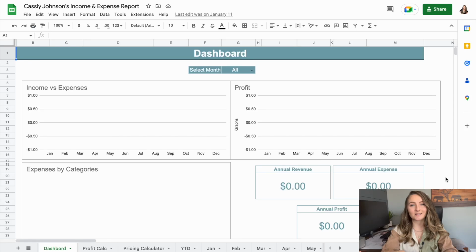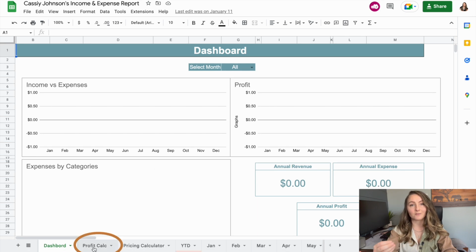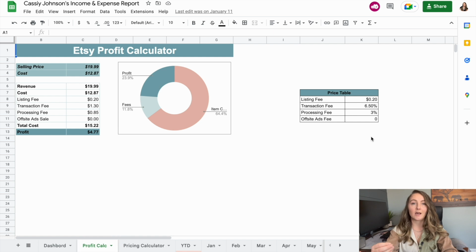So here is my income and expense report. This is the dashboard and it's empty right now because this is a blank document for you to actually download, but this will all be filled out once you fill out the rest of the year. I also have a built-in profit calculator so you can see how much profit you're actually making per item when you're selling them at different price points.